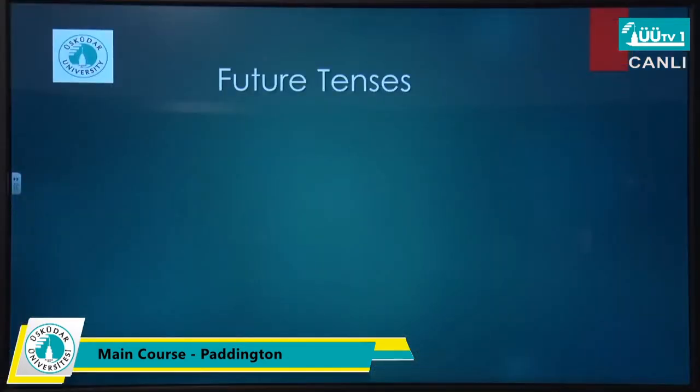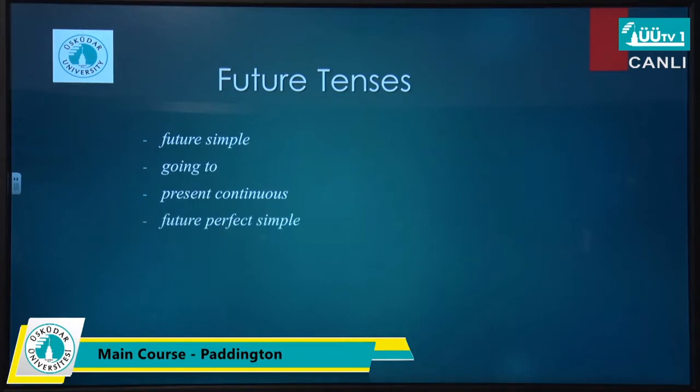Normally there are 5 forms for future tenses in English: simple future, going to, and present continuous. These 3 are familiar to you because most probably you have already covered them in previous levels. We continue by focusing on 2 more professional ones, which are future perfect and future continuous. Let's start with the first one, which is future simple.